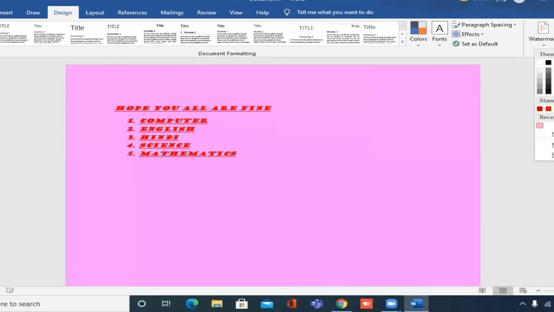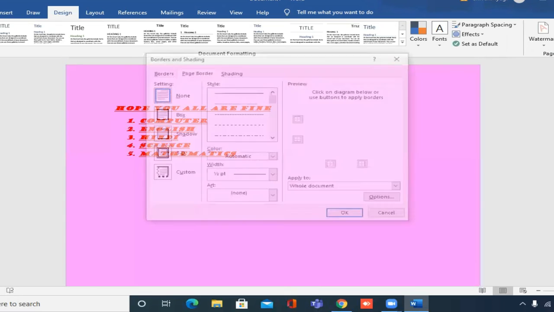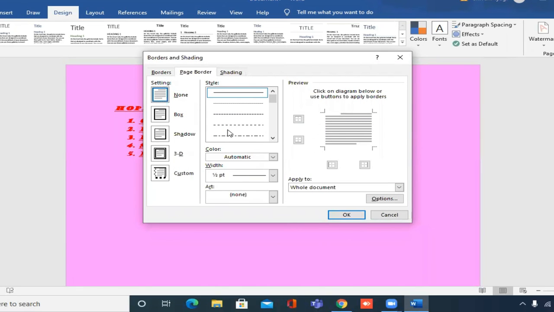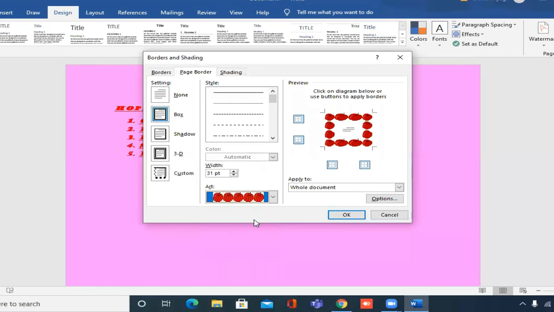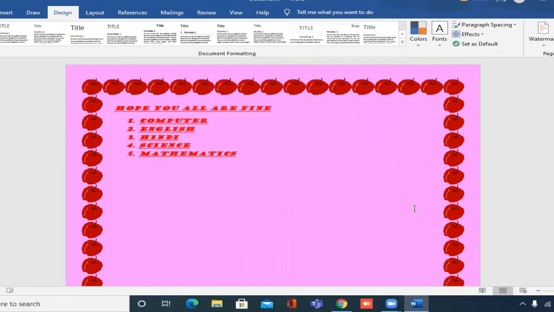Let's talk about page borders now. After page color, you will find another option, page borders. Just click on page borders. You can select any border from here. But if you want to apply any art kind of border, then just down below you will find this art option. Just click here, and you can select anything from here. It's up to you. Let's say I'm selecting this apple one. Just click and then click on OK, and you can see the difference.